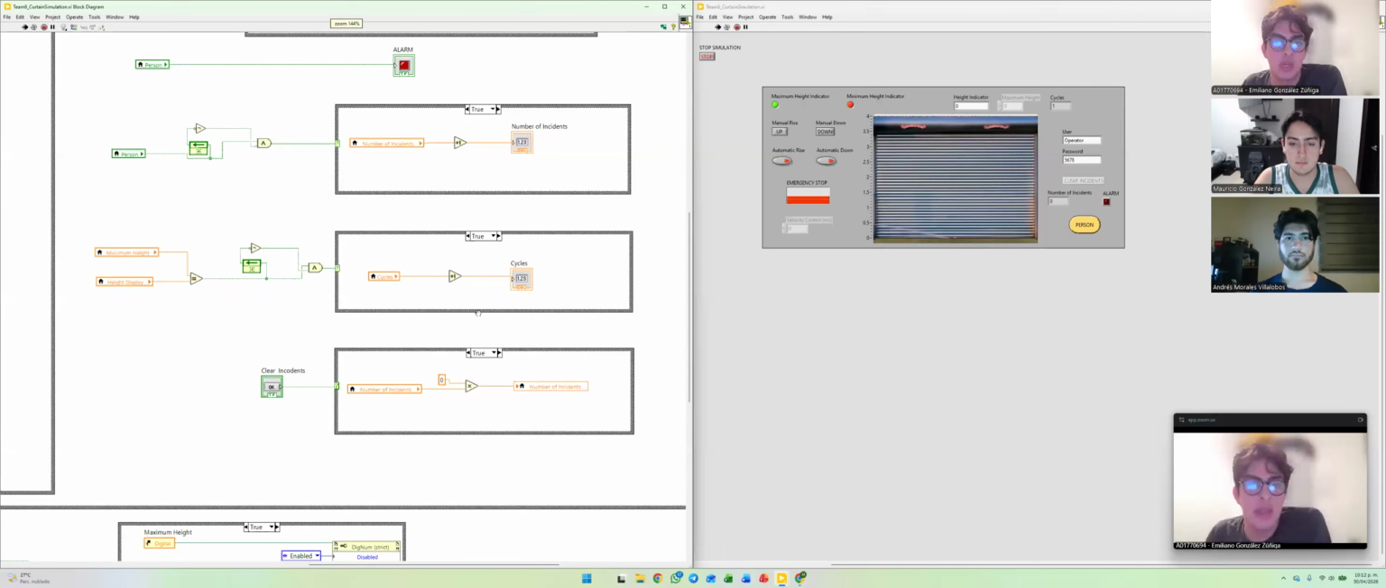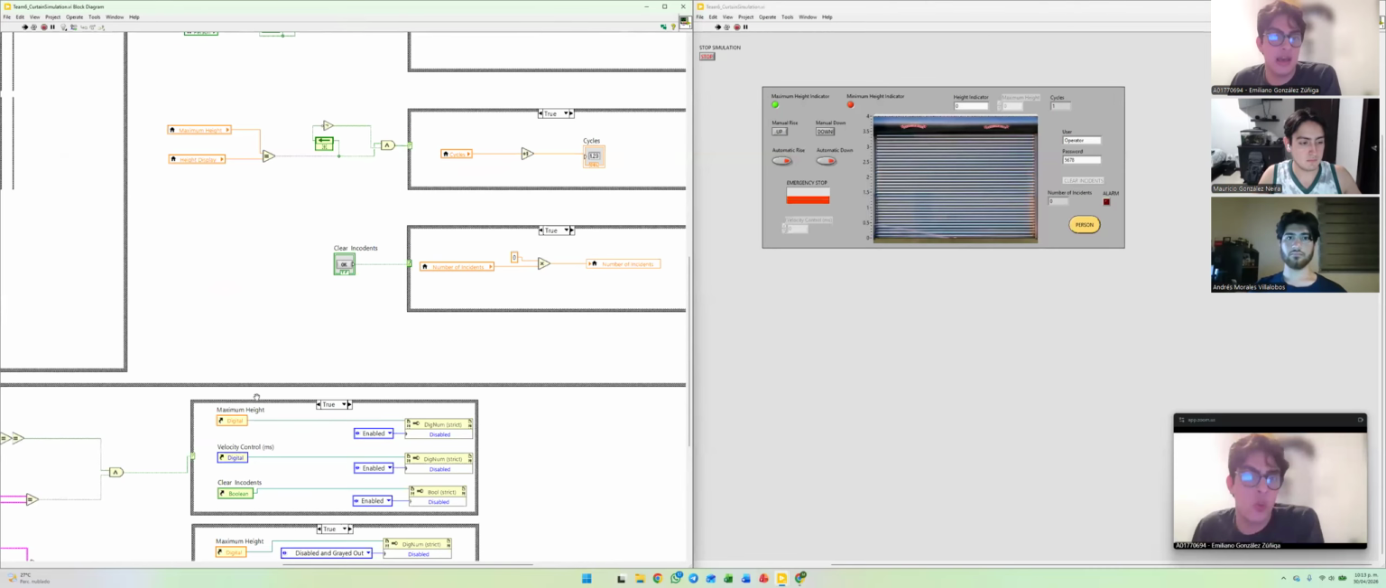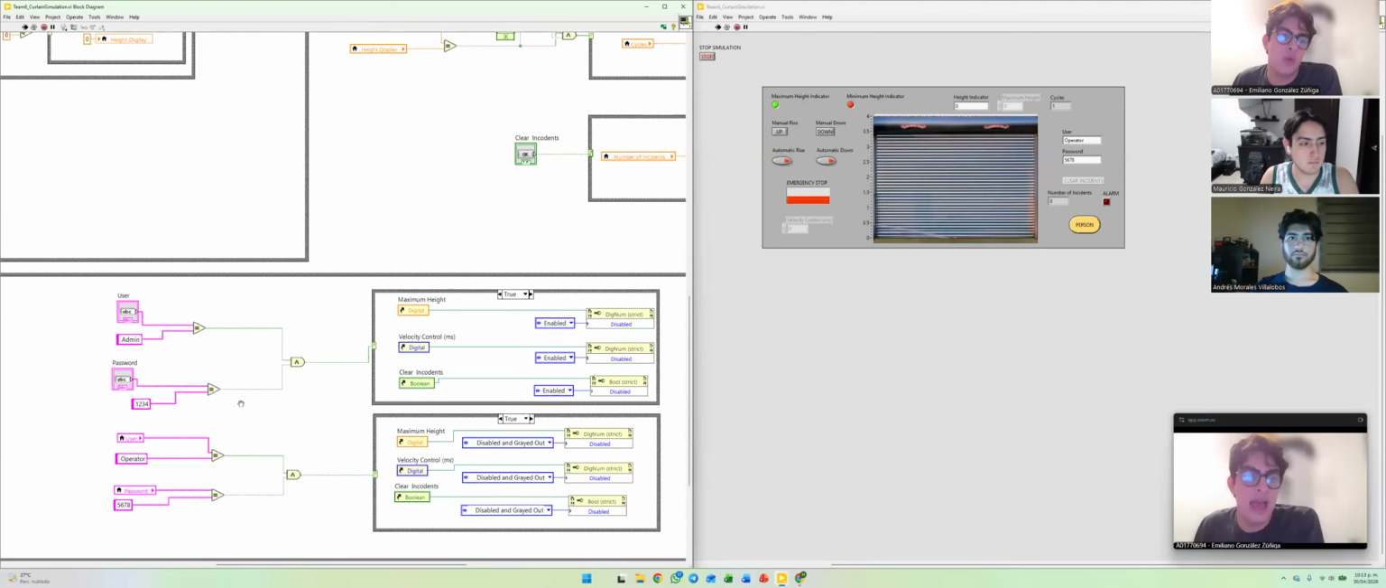This is done by a whole case structure that encompasses, while false, all the movements and counters, and while true, it stops everything. Finally, there is the user and login password, which is done by comparing two strings, one with the username, which will be admin or operator, and one with a password.